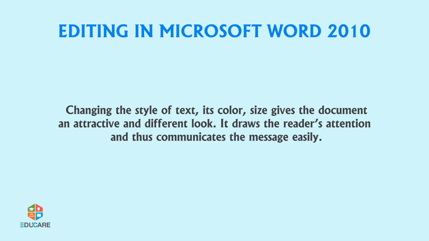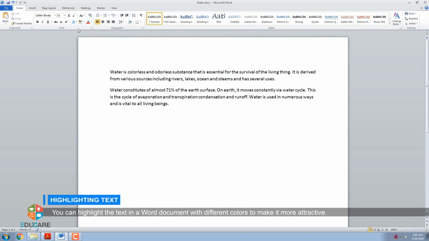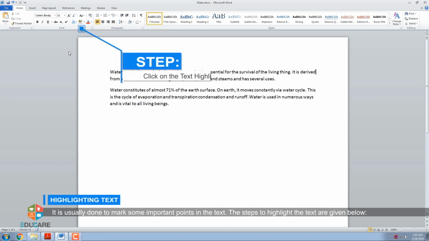Highlighting text. You can highlight the text in a Word document with different colors to make it more attractive. It is usually done to mark some important points in the text. The steps to highlight the text are given below.